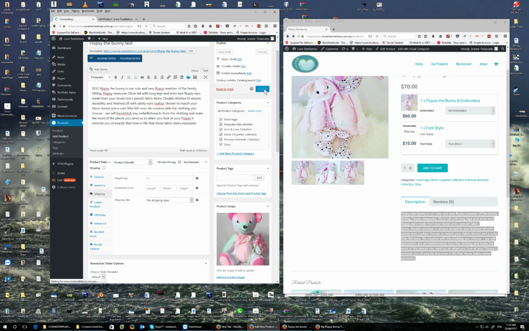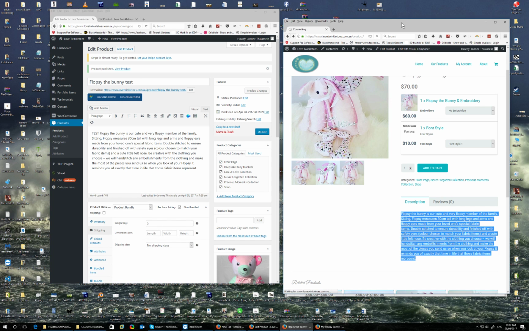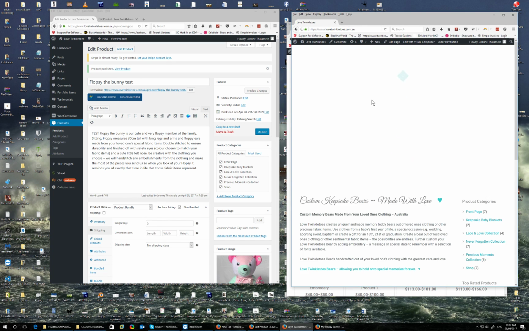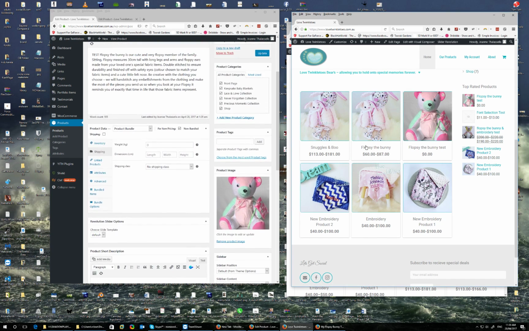Now what you'll see at this stage is once that saves as a product, this is Flopsy the Bunny test. If we go back, because we've got front page selected there, it is going to show up on the front page. The first 6 items show up on the front page. So what you'll see is Flopsy the Bunny test. There she is there. But notice how he's got 0 cost. Very important. Because now we're going to actually add the items which make up the cost. So we click bundled items, and we're going to add a product.